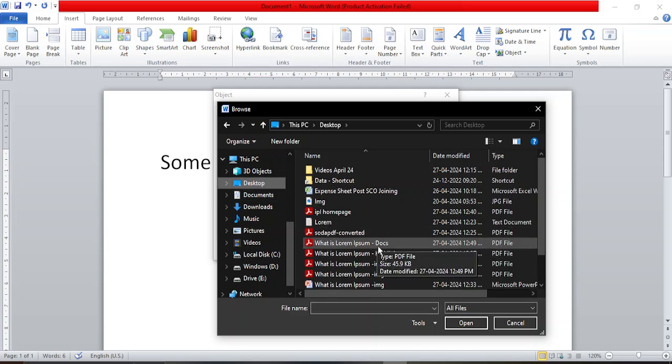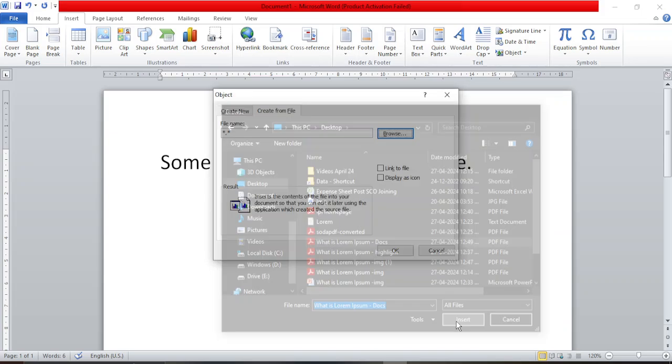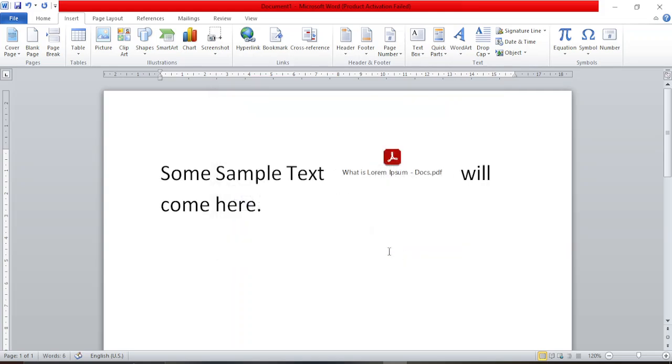Why am I choosing this option? Because I already have a PDF file created with me. I just select my PDF file and click on Insert, click on OK, and here the name of the PDF file, its extension and its icon which shows it as a PDF file is inserted.